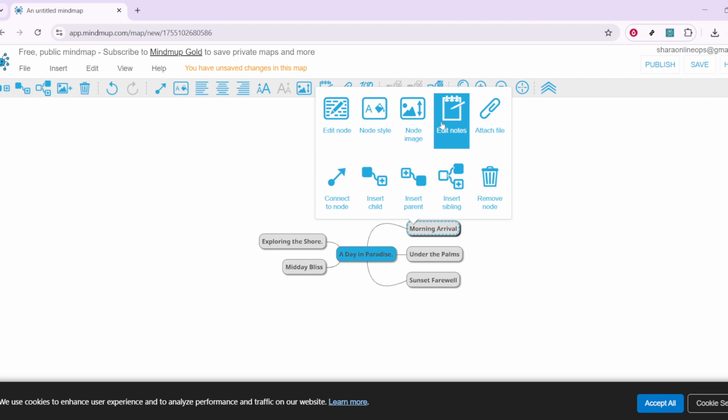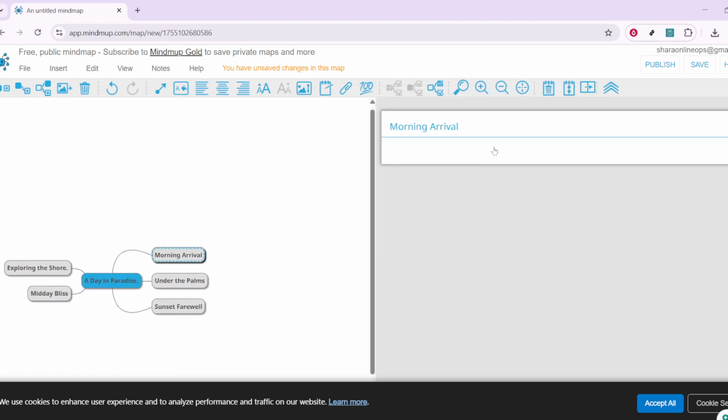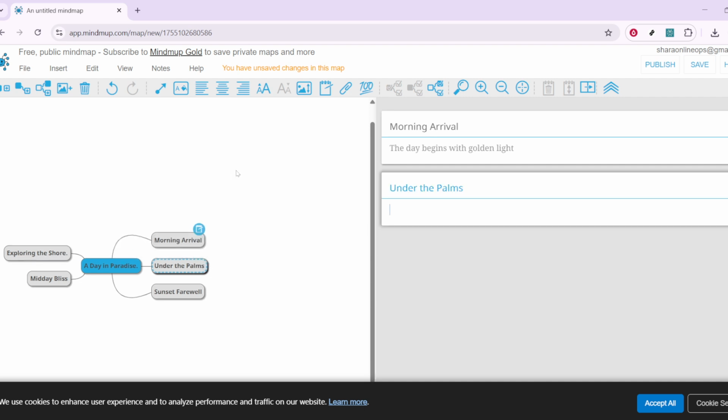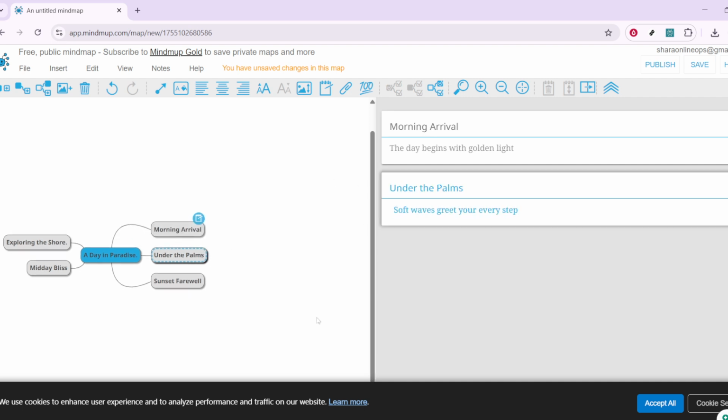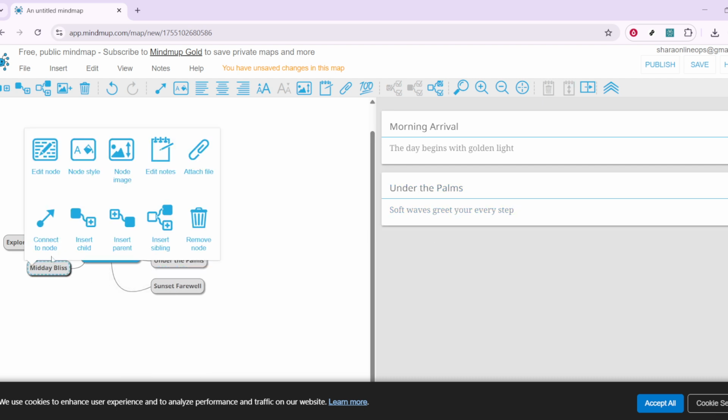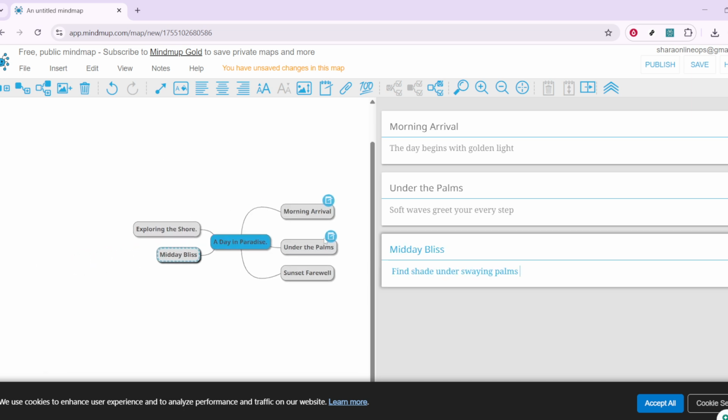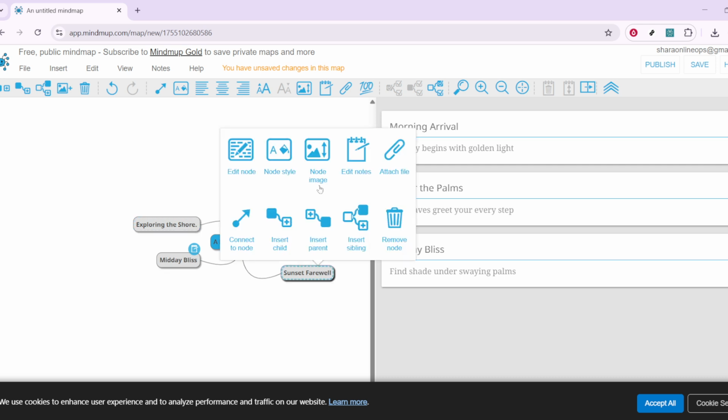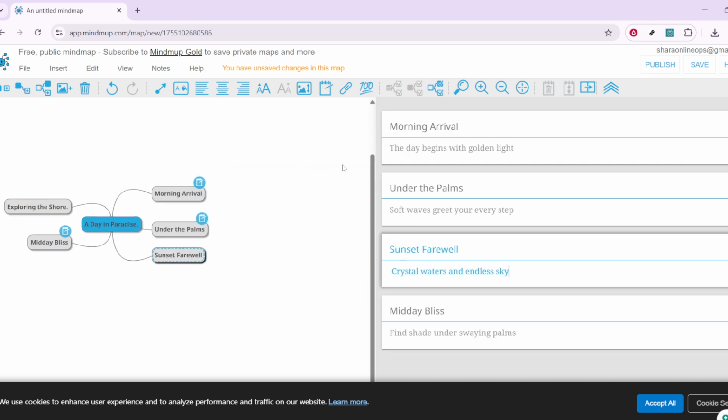For Morning Arrival, you might write, "The day begins with golden light, setting the scene for the start of this beautiful day." Exploring the Shore can have, "Soft waves greet your every step, evoking the gentle embrace of the ocean." For Under the Palms, a note saying, "Find shade under swaying palms," will convey the peace and relaxation beneath the trees. In Midday Bliss, type "Crystal waters and endless sky," capturing the essence of a perfect midday. Finally, under Sunset Farewell, you can describe, "As the sun dips, memories remain," bringing a poetic closure to your day.